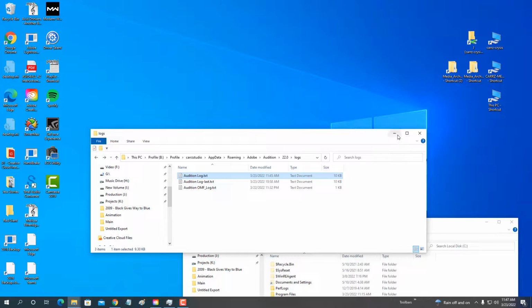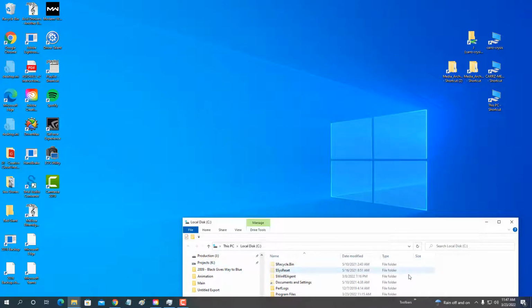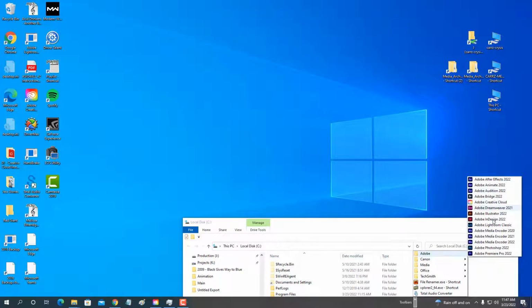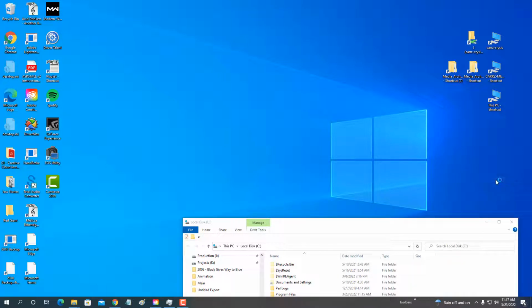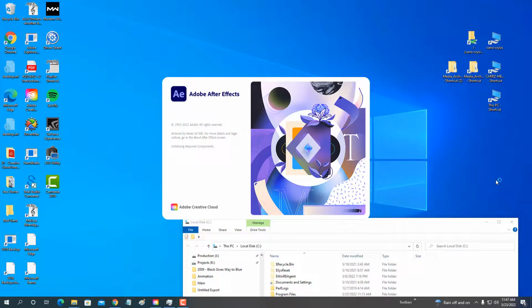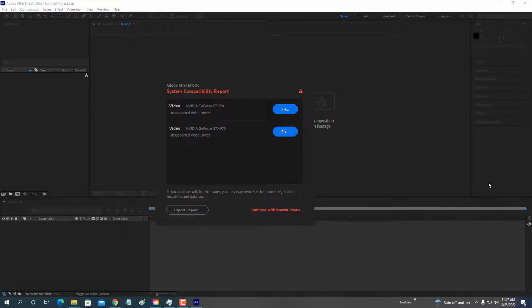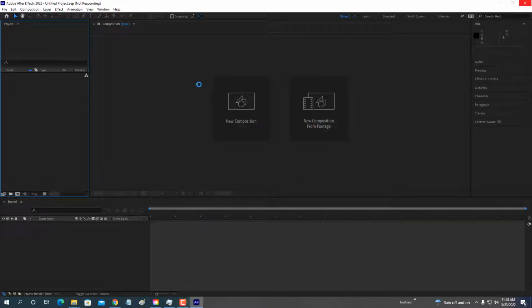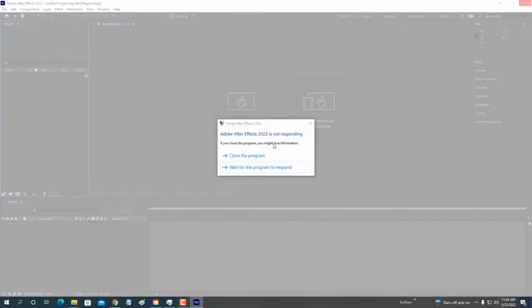Now, if we do the same thing with After Effects, let's open up After Effects, and it does the same exact thing. Okay, so we get this continue with known issue, and there we go, not responding. It's almost like the welcome window that you usually get is happening, but it's not showing it.